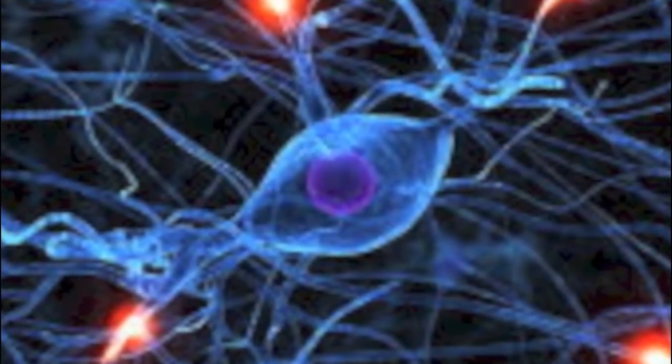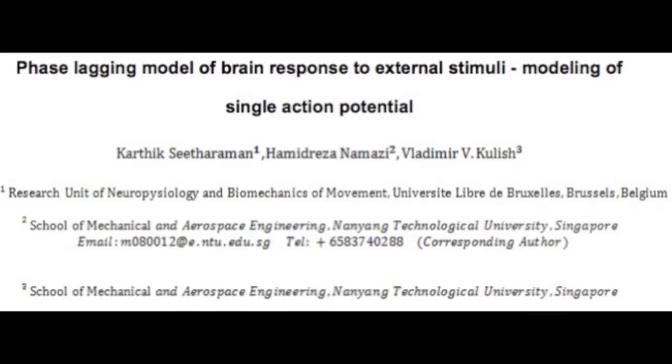So we're going to refer to a paper titled "The Phase Lagging Model of Brain Response to External Stimuli, Modeling of Single Action Potential." And this paper focuses mostly on the neuron and the impulses that they give and receive to control the brain and how it works.